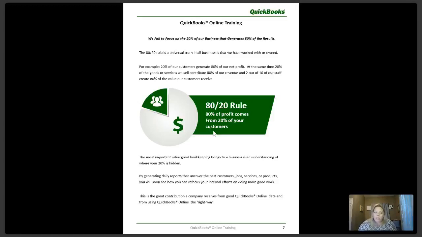So these reports that I'm going to help you be able to run, those are the reports that you need as a business owner and a manager to be able to run your business profitably and to make cash flow not a problem anymore. Okay. Another key point is that 2 out of 10 of your staff members are going to be creating 80% of the value to your customers. So the 80-20 rule not only works for your clients and for your products and services, but also for your employees.